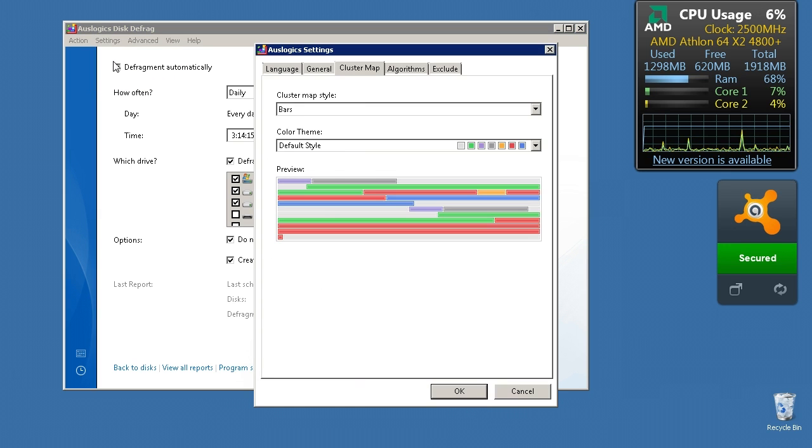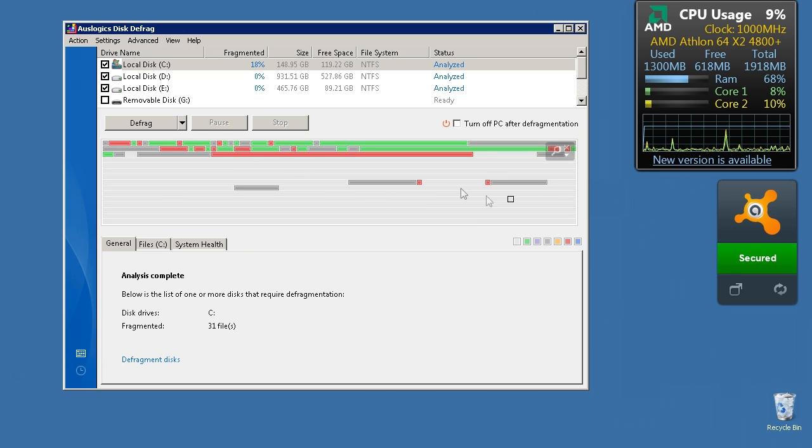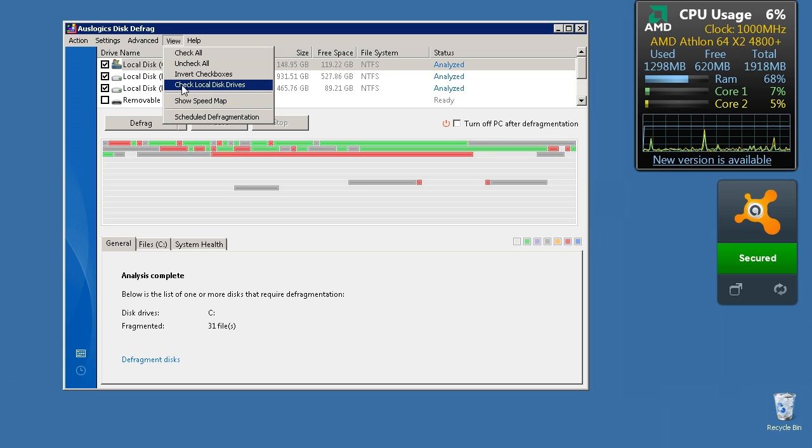Let's see. The cluster map is in the settings. You can access that directly from the settings. Advanced, optimize your PC. What that does is run the optimize, which again shifts everything to the beginning of the drive. If you click on protect your PC against viruses, that will open up Internet Explorer or whatever your default browser is to another one of their packages that you can download and install. You can check all invert checkboxes, check local disk drives, whatever, schedule your defrags, and then it's got some help stuff.